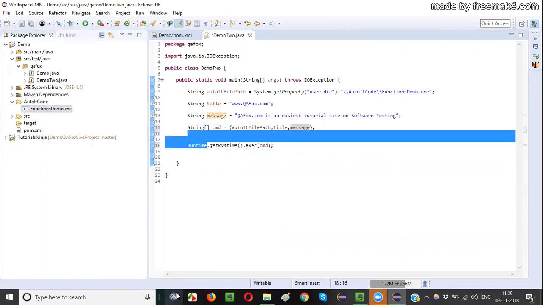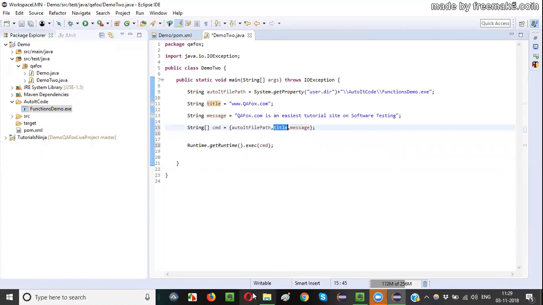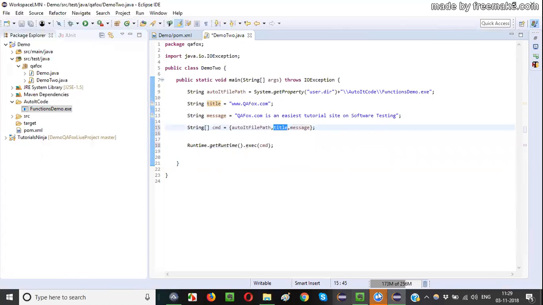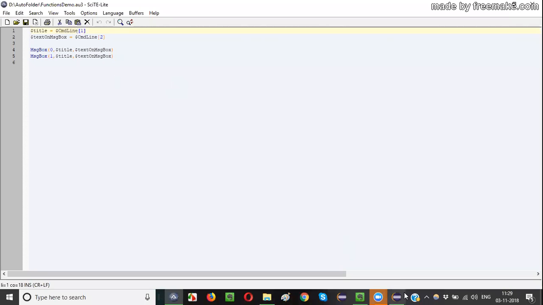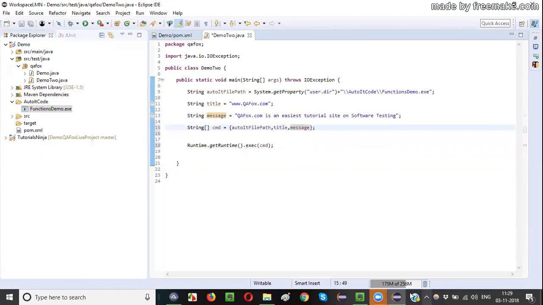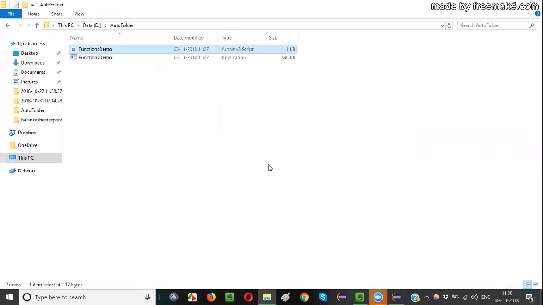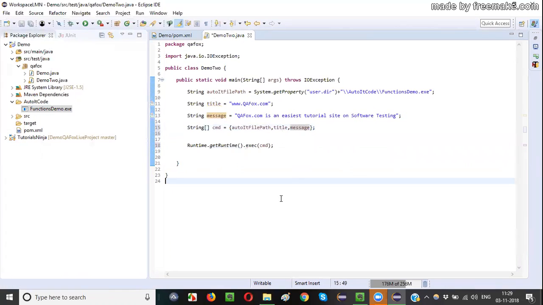So this title will be passed to command line 1, and this message will be passed to command line 2, and it will be assigned here and it will be printed here. Okay, displayed on the message box. It's kind of simple, guys.